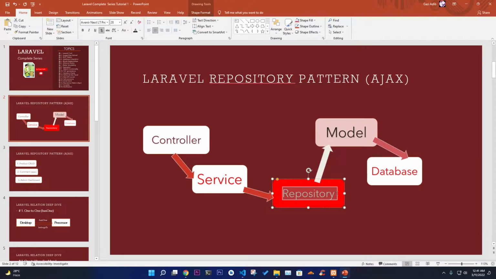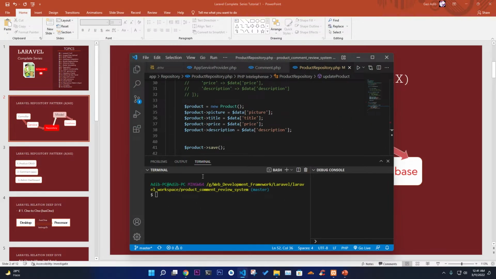But the main work is done by the repository. The repository will call the model, get all the data, store and update all the data, and do all the business logic here. Then finally we put all this functionality inside the controller so that we can work with our view as well, because the controller sends all the information to the view. So for that we need a controller, obviously, and we're going to bind the controller and repository within the service provider. A demo of what I'm going to build.